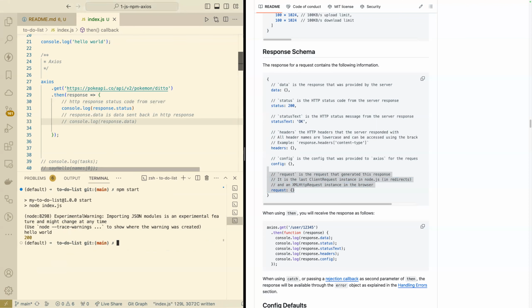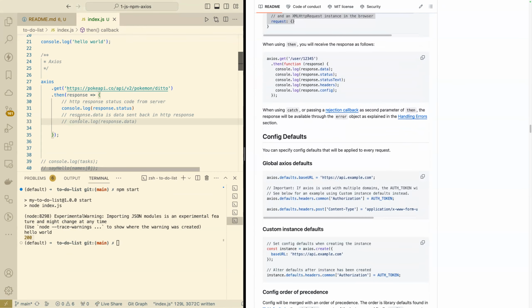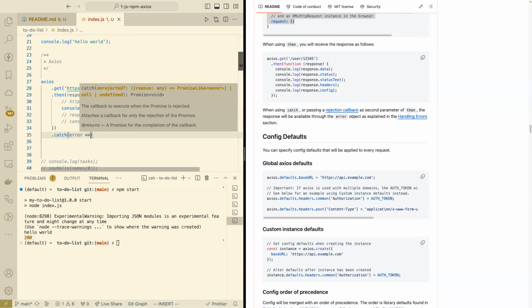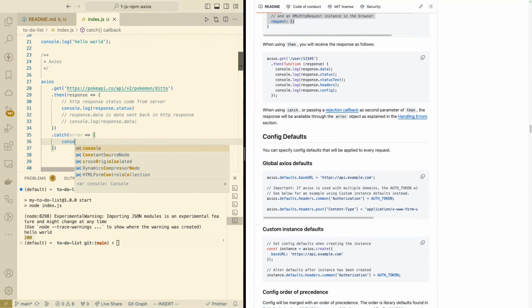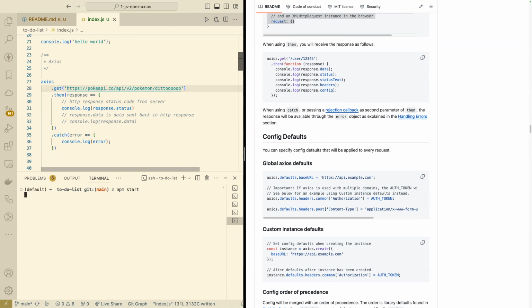Right, and now if I run npm start, I see right there, I've got my 200 response. And let's go ahead and add a .catch if there's an error. And maybe here we just want to console log the error. And let's see what this looks like in Axios. And let's change this to something that we know is going to fail, like that, right? That is not the name of any Pokemon that exists.